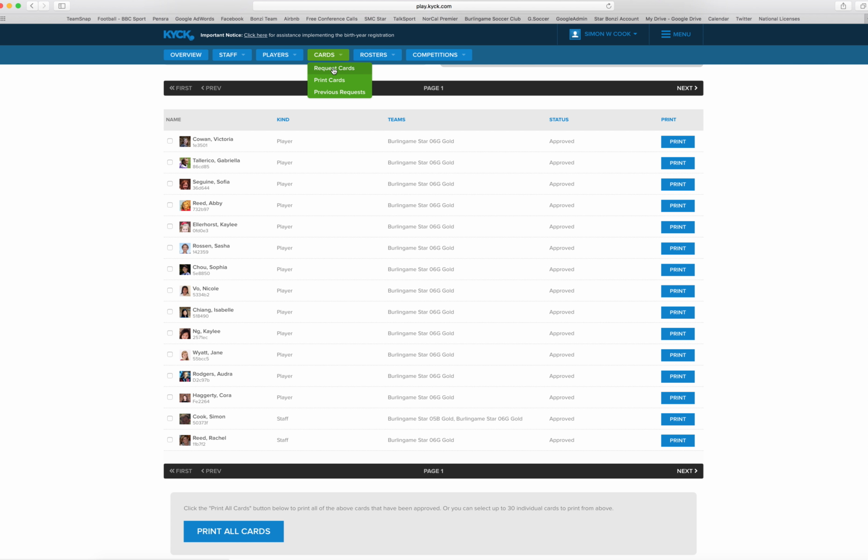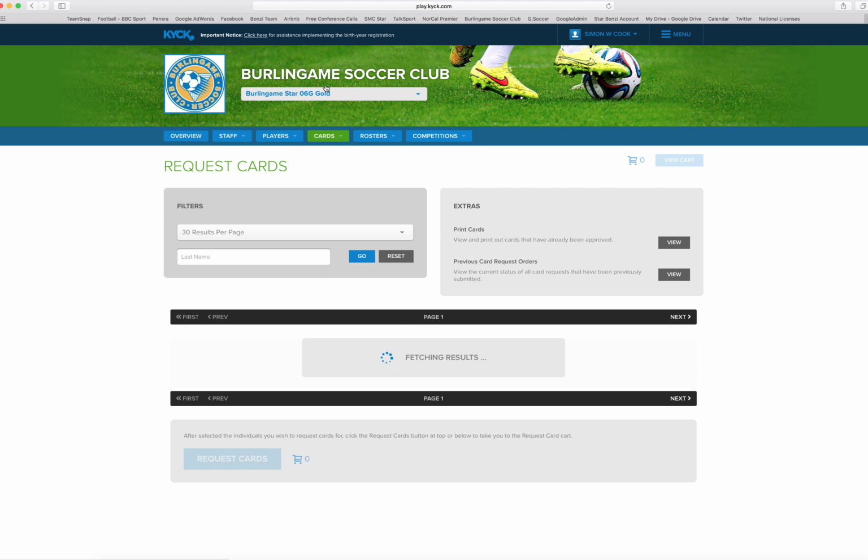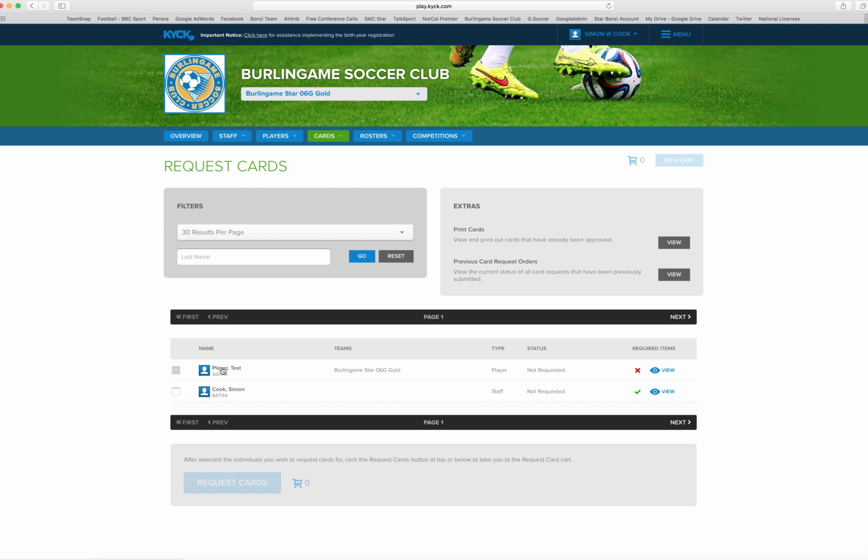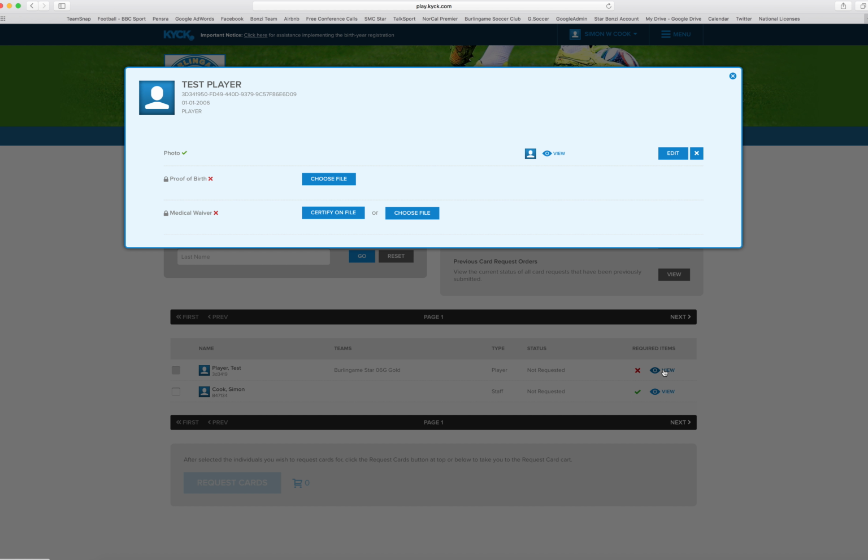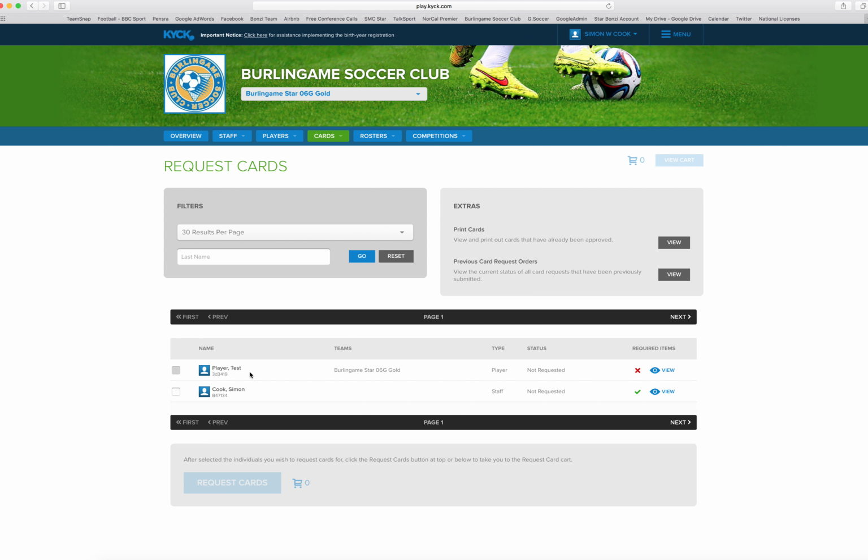So I go to request cards. She should be there. There you go, test player is there. But I can't request her card yet. The reason I can't request her card is because she hasn't got the required items. So until I upload her birth certificate, her medical waiver and a picture, I won't be able to request her card. So as team manager, I'd upload those details.